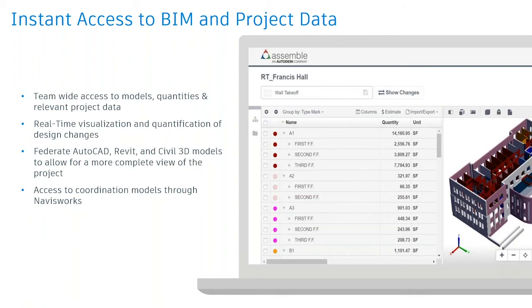We look at a common process, and construction probably isn't just going to have a Revit model or a set of Revit models. You're going to have CAD models from your subs. You're going to have Civil 3D models from your infrastructure team and your site staff.